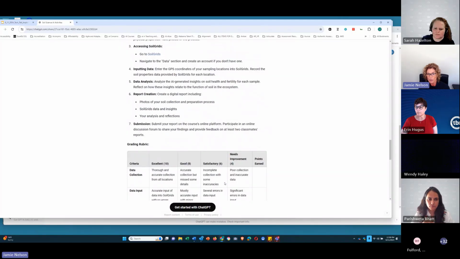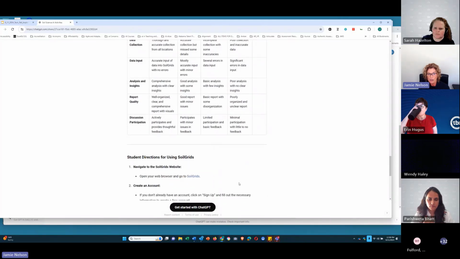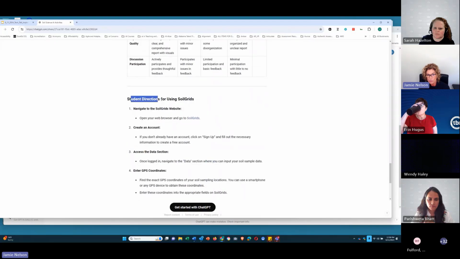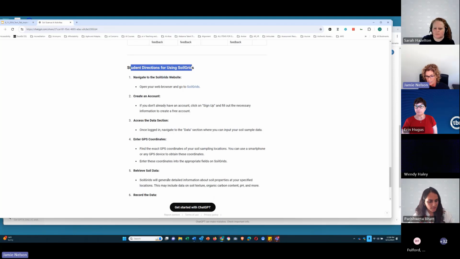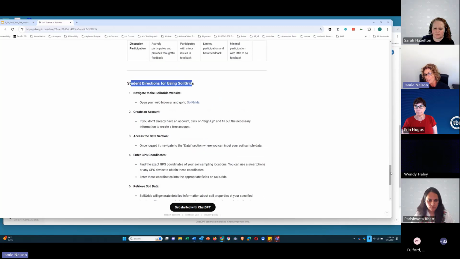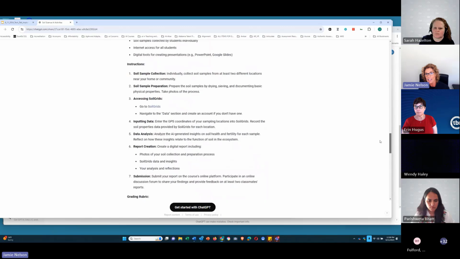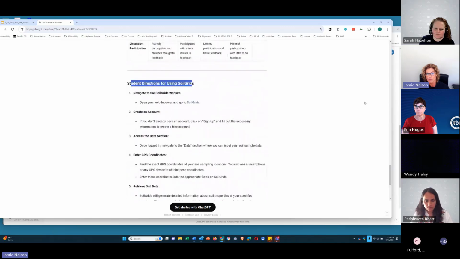Here's the grading rubric for that activity as well. And right here are the student directions for using that software. So it's going to have them set up or create a free account, access the data section. I can tell it that I need more. I need step-by-step directions, and it will provide those as well. So that is one way that I can get at getting particular pieces of software. And I want to show you, let me pop back up here to the top, what this actually looks like.